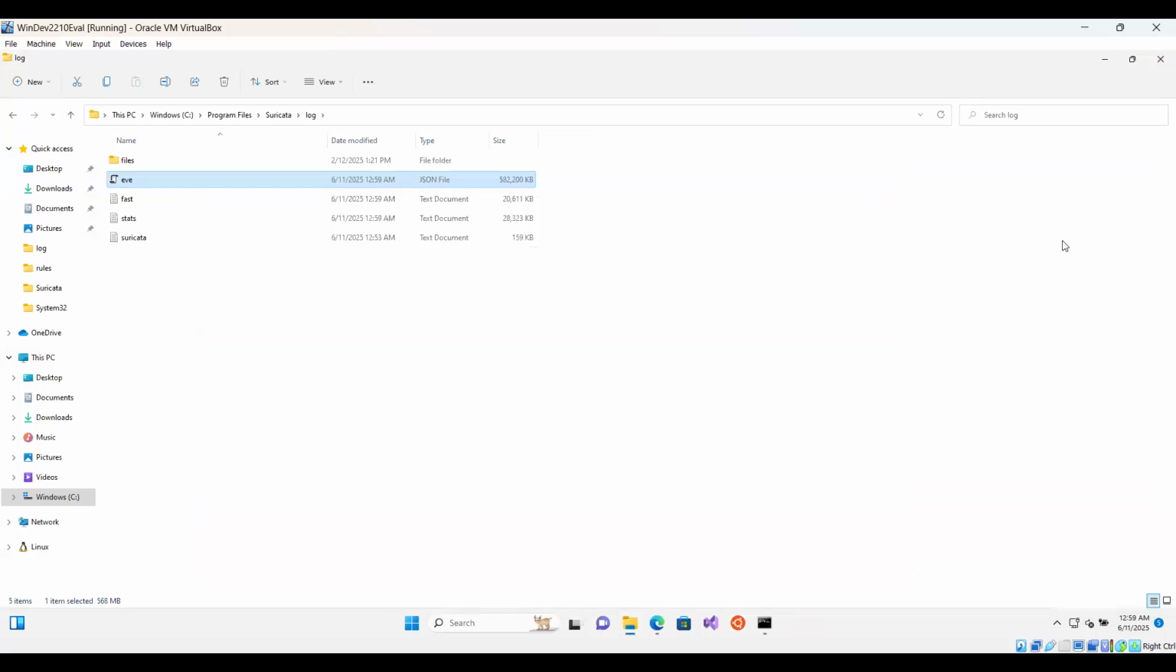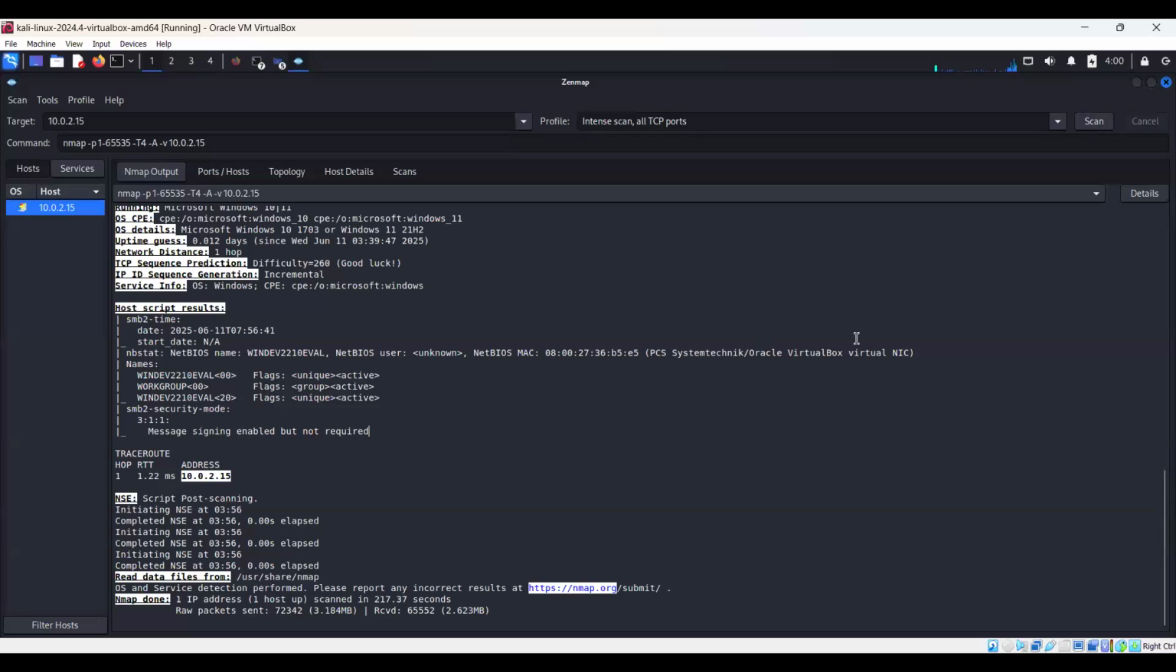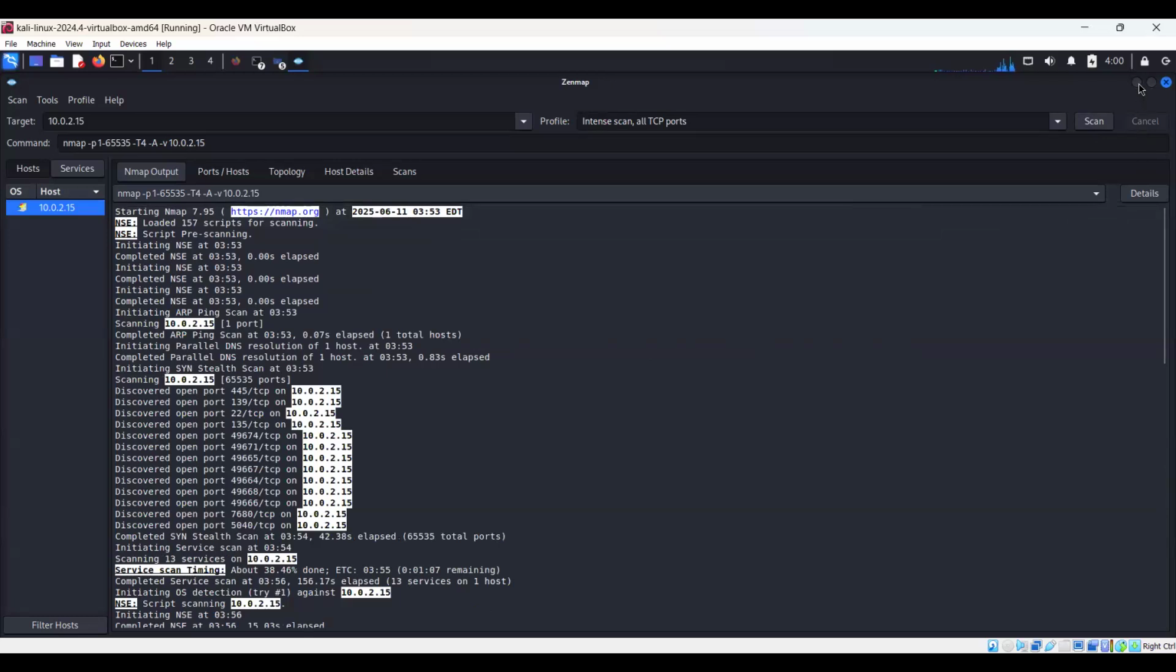I will stop my... Let's use Kali and quickly perform a UDP flood attack. It may log or may not log. The scan activity has already been done. So let's close this.